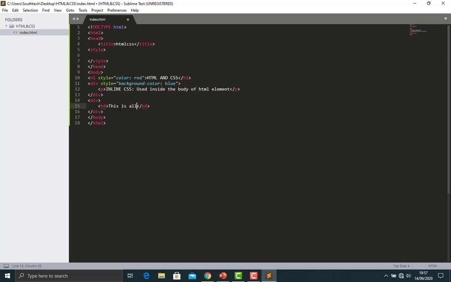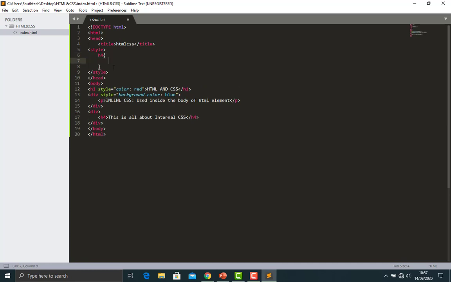Save that. So we need to apply the effects of internal CSS on heading 4. So let's type here our heading 4, h4. Then in order for the effects to work, you have to put them in the braces. That means whatever we are going to put inside here will only apply on heading 4, because it is the only thing that we have mentioned up here. So inside here, let's give our heading 4 a background color of green.